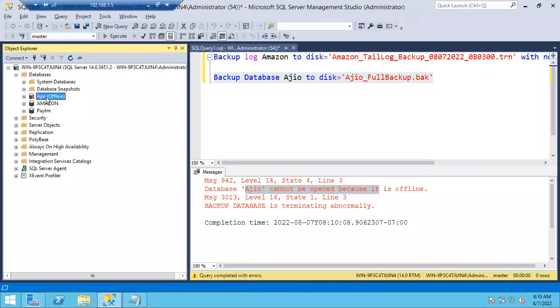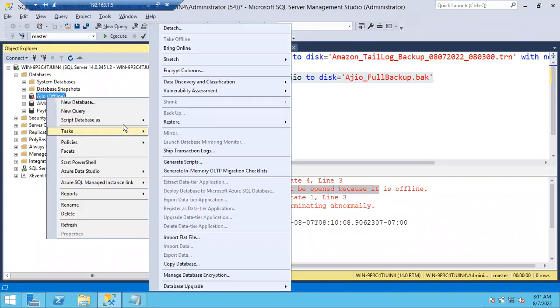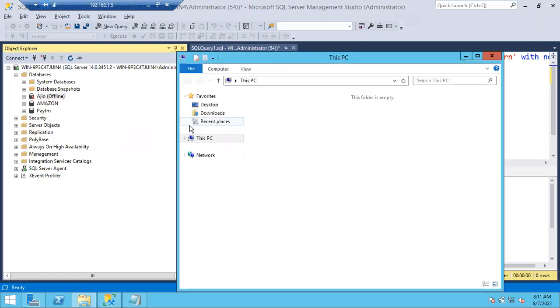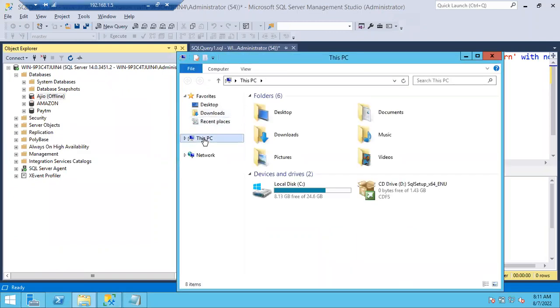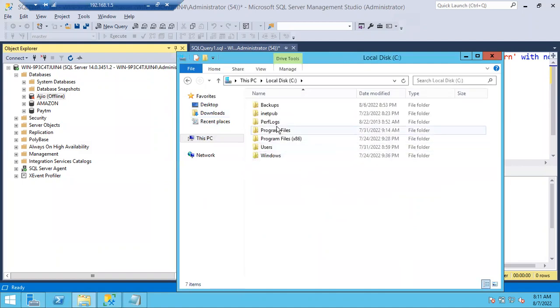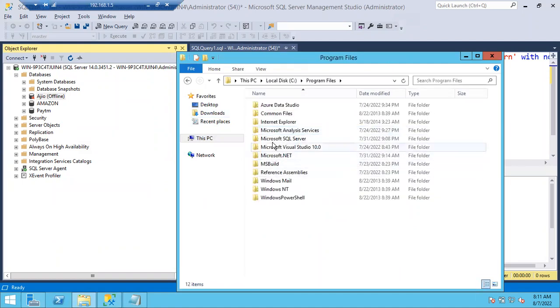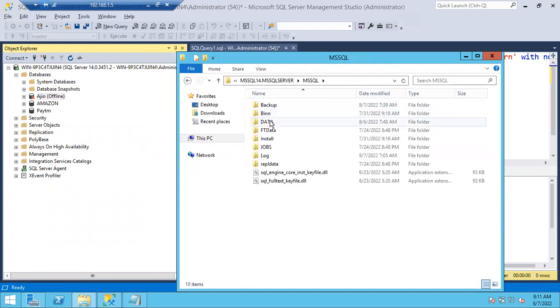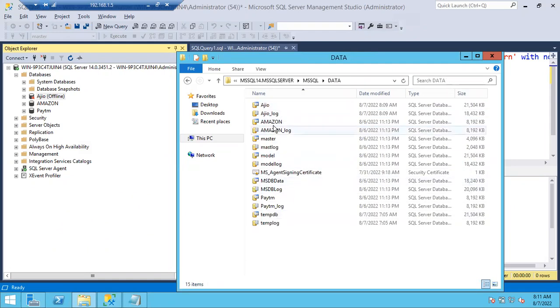Now you cannot open the database. Why? Because it is in offline state, right? So go to the physical path. You know the path, right? C program files, Microsoft SQL Server, instance root directory, MSSQL, and then Data. This folder has all the data files and log files. Now you can see these two files are responsible for the Azure database: the Azure data file and the Azure log file. These are the physical files.